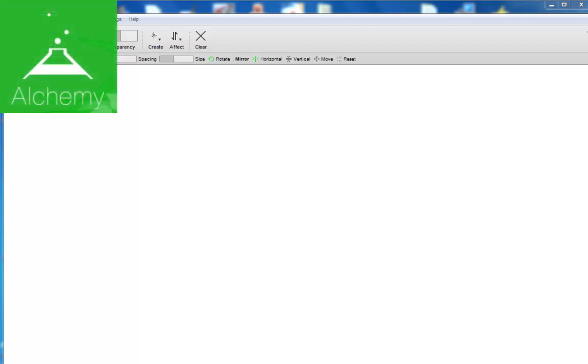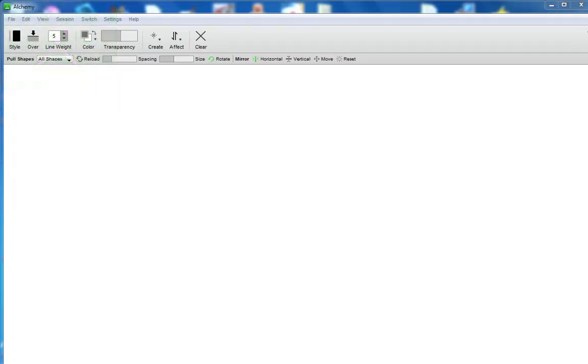The first of the four programs that I have come across that allow you to paint symmetrically, or draw symmetrically in this case, is al.chemy. Al.chemy has far more tools than just allowing us to paint symmetrically. It offers two styles of lines. You can change the line weight. You can paint under or over.